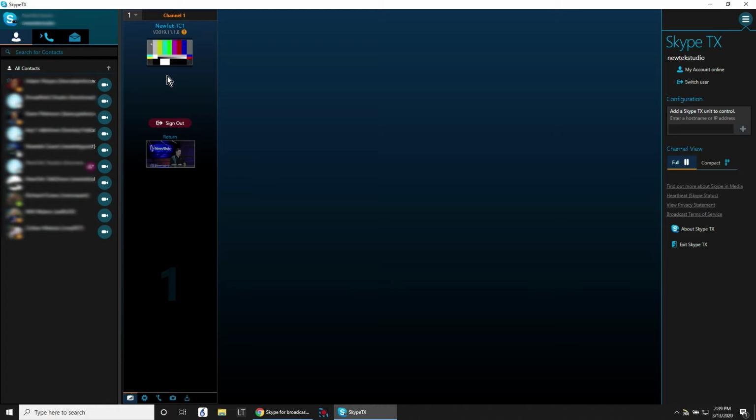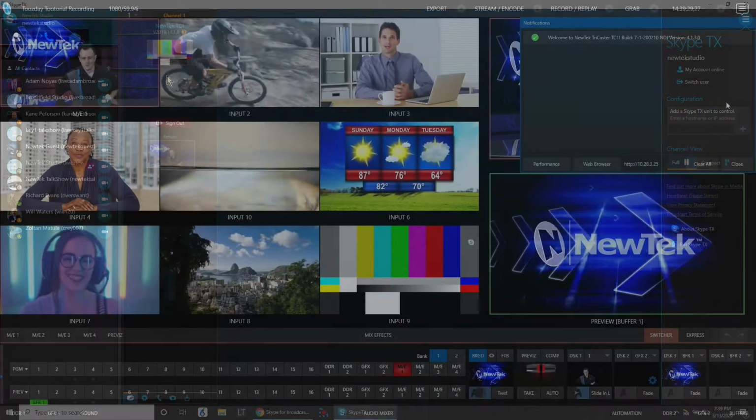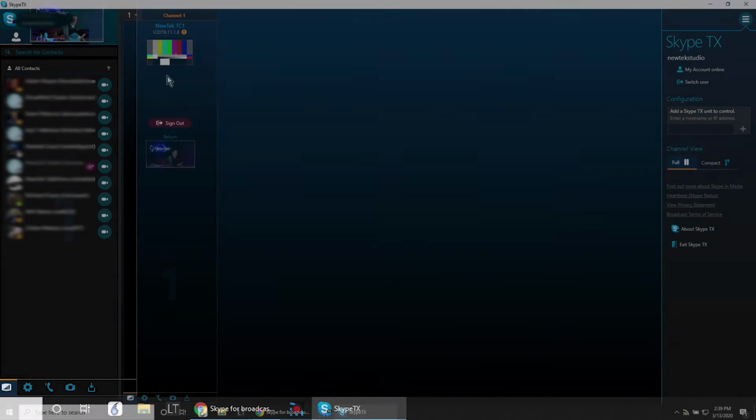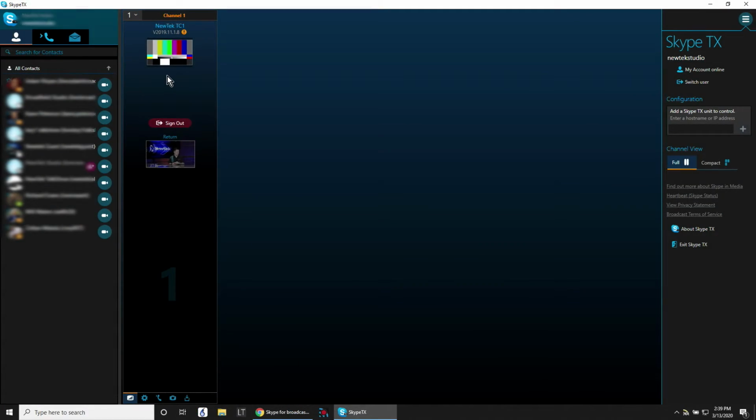Right. And now I've signed into it, and the first thing you'll notice at the top is that right now I just have some color bars with the Skype logo bouncing around, and that's just the preview of the Skype call coming into the system. So if I go back to the TriCaster, you'll notice that I have those same color bars in input number 9. All right? And then you'll also see beneath that an option for you to sign out of your call, and also the return feed that's going to be going back to your caller.